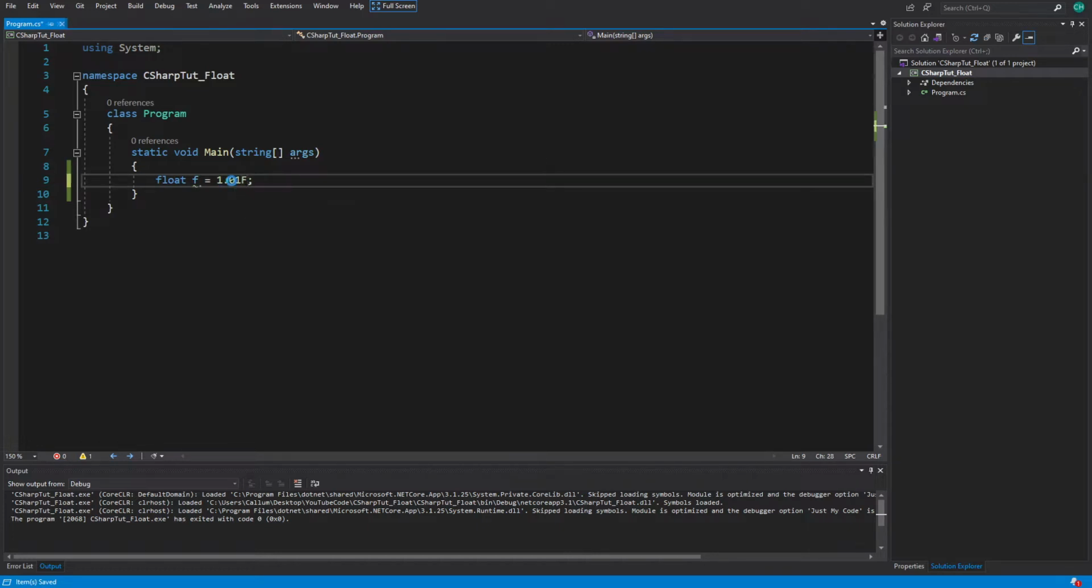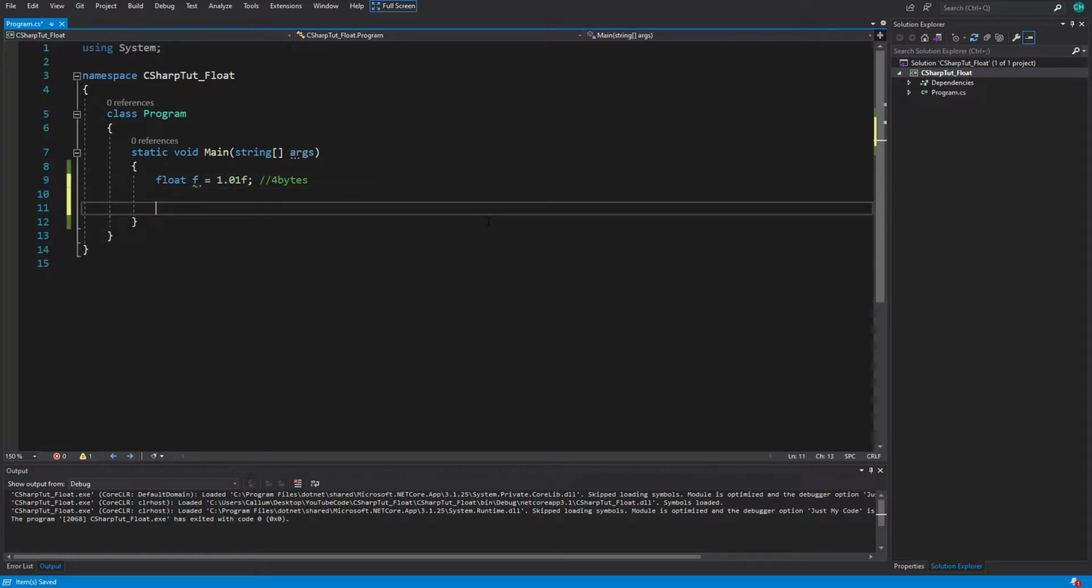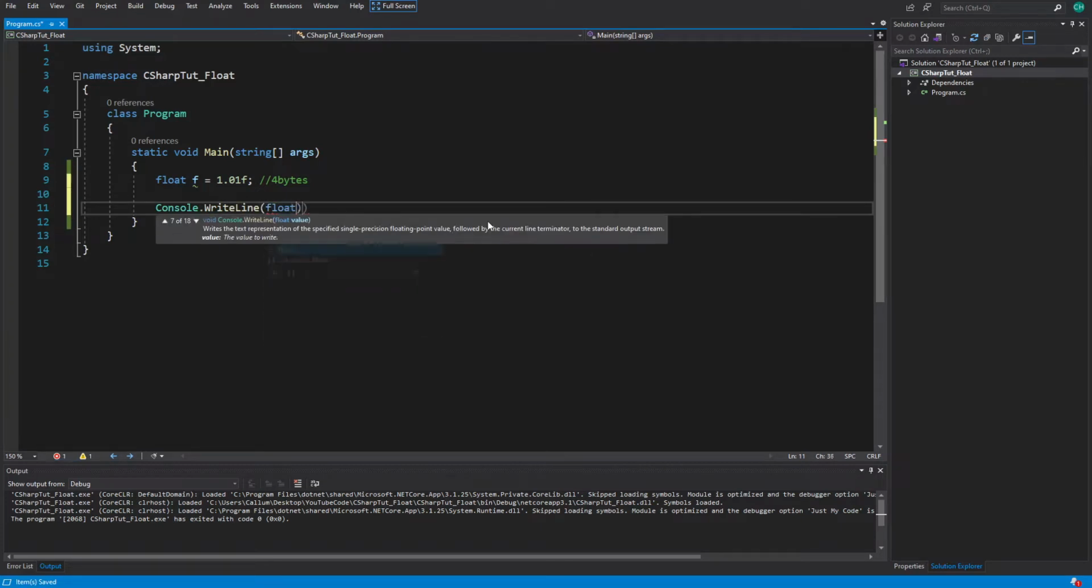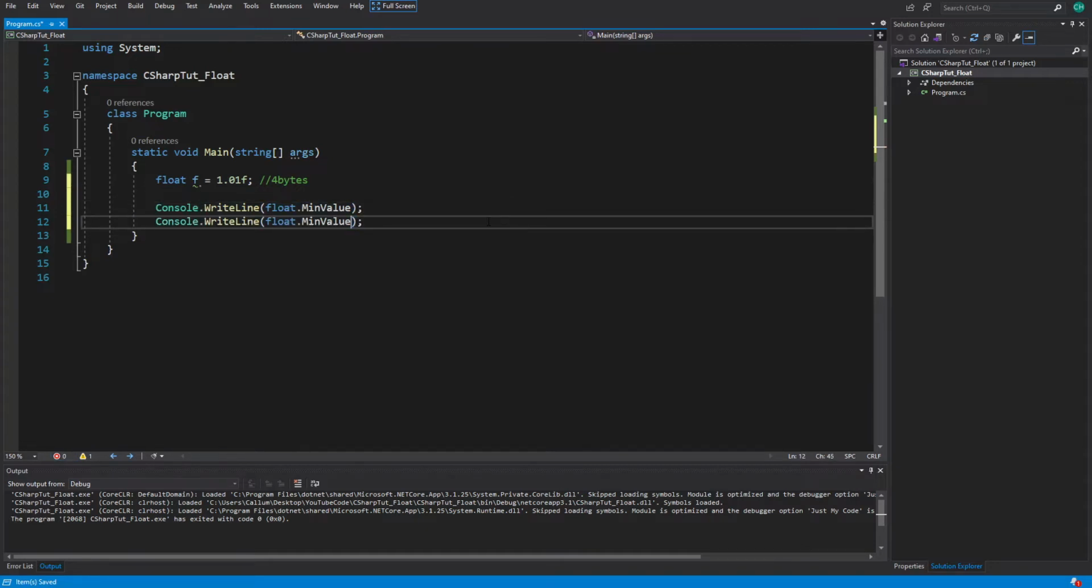This could be a lowercase or a capital F, but obviously most of the time you're going to be doing lowercase. So a float is the simplest one because it only takes up 4 bytes. You may think that's quite a lot, but that is the same as an integer. So now we know this only takes up 4 bytes, I'm just going to show you what that actually does mean. So I'm going to write a quick console write line, and I'm just going to put in a float, and I'm going to show you the minimum value. I'm also going to show you the maximum value. I'm just going to copy and paste that and put in max value. And we're going to run this.